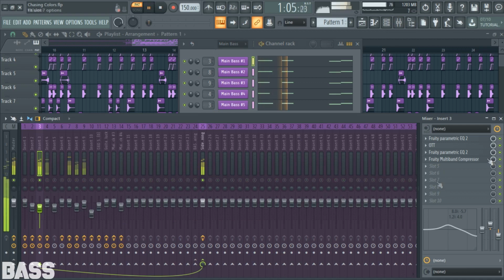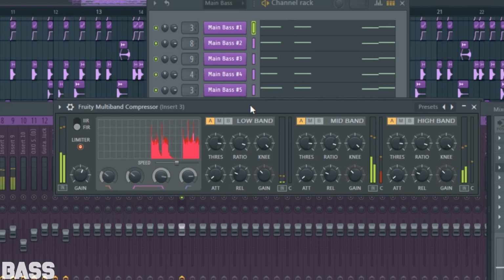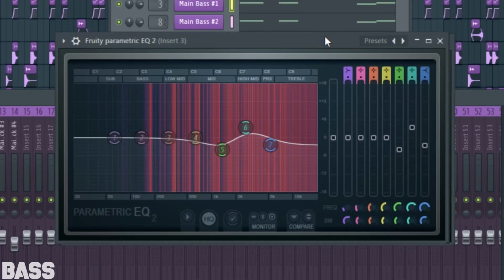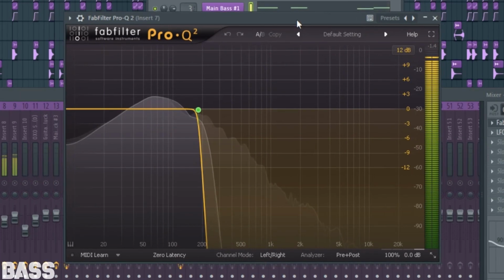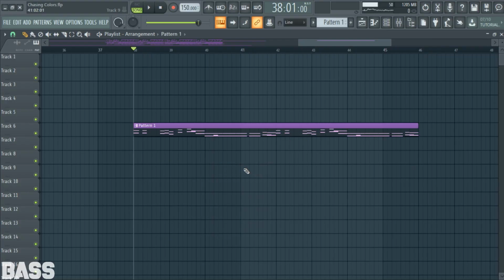In this sound I just add an EQ to cut the unwanted frequencies, and I also add a Fruity multiband compressor and a bit of EQ. For the sub bass I add an EQ and cut a lot of high, and I also add an LFO Tool for side chaining.